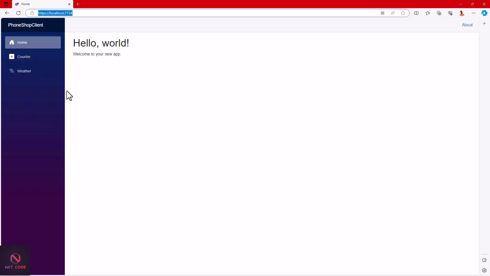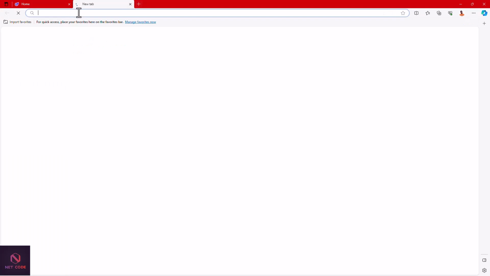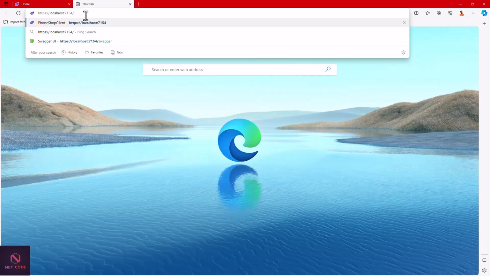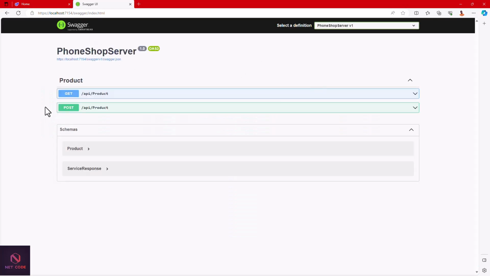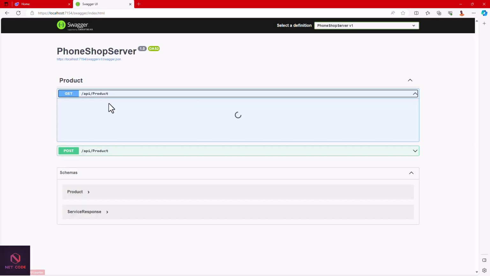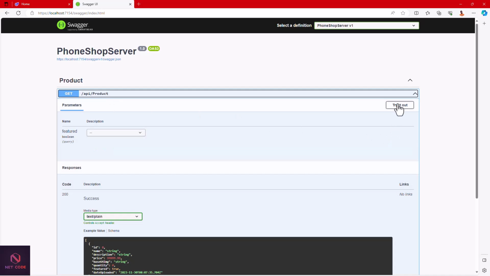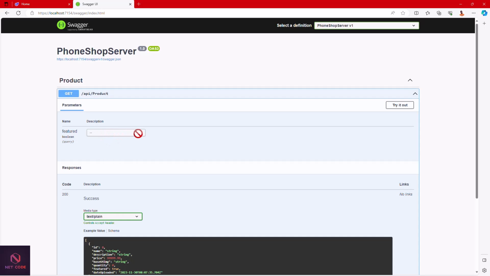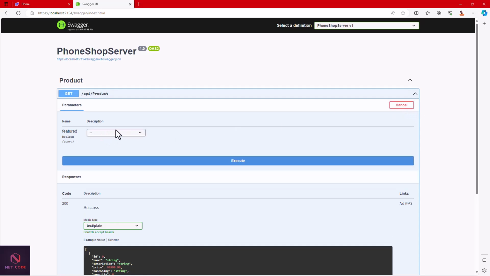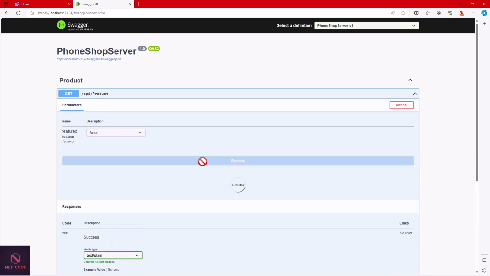Okay, so now that we have this, we can just grab this and now check the Swagger. I'm going to have access to our controller. So that's the get and post. If I click on get, you see we have this featured product. We can just click on try it out. We pass in false. It means that you want to get the whole list of products. Now click on execute.